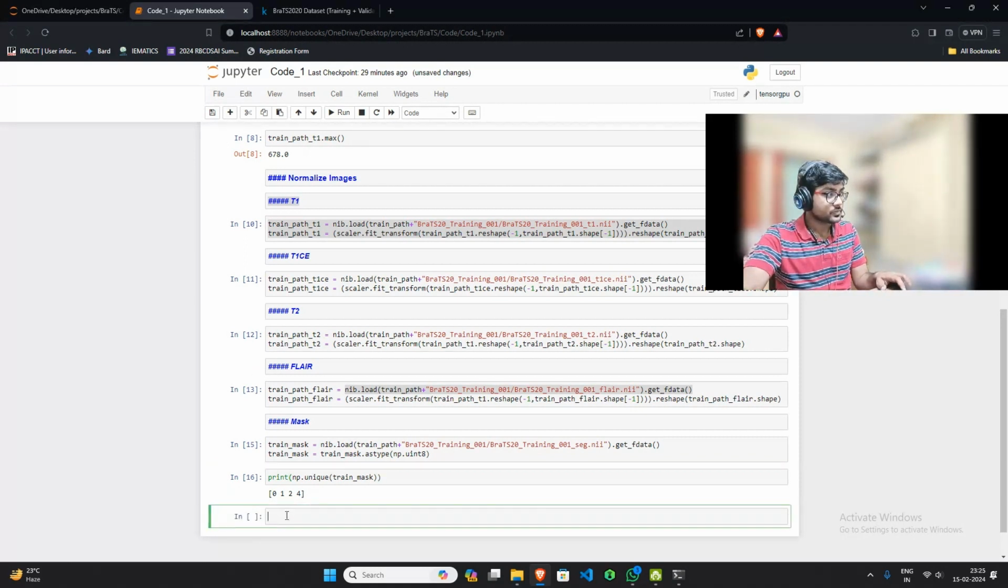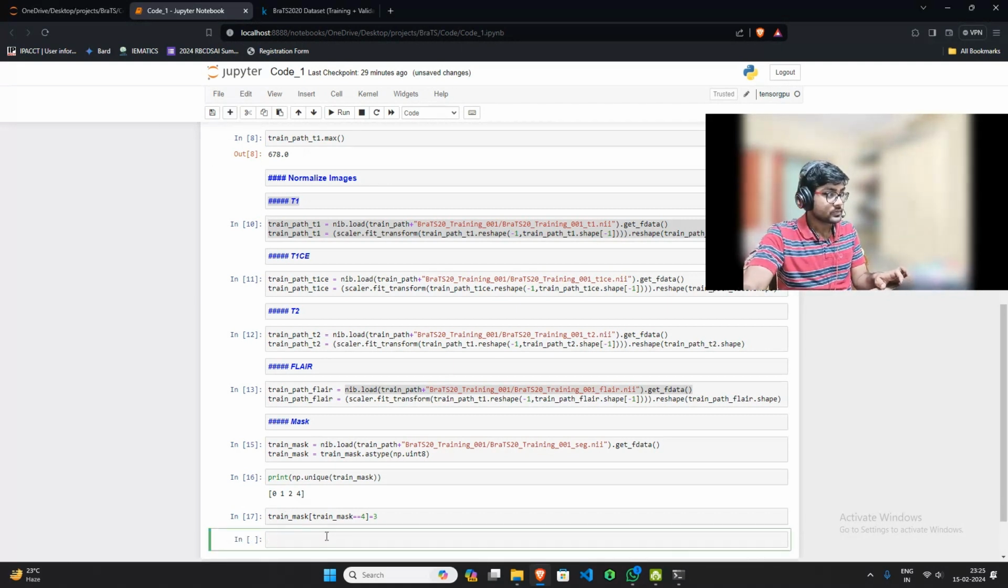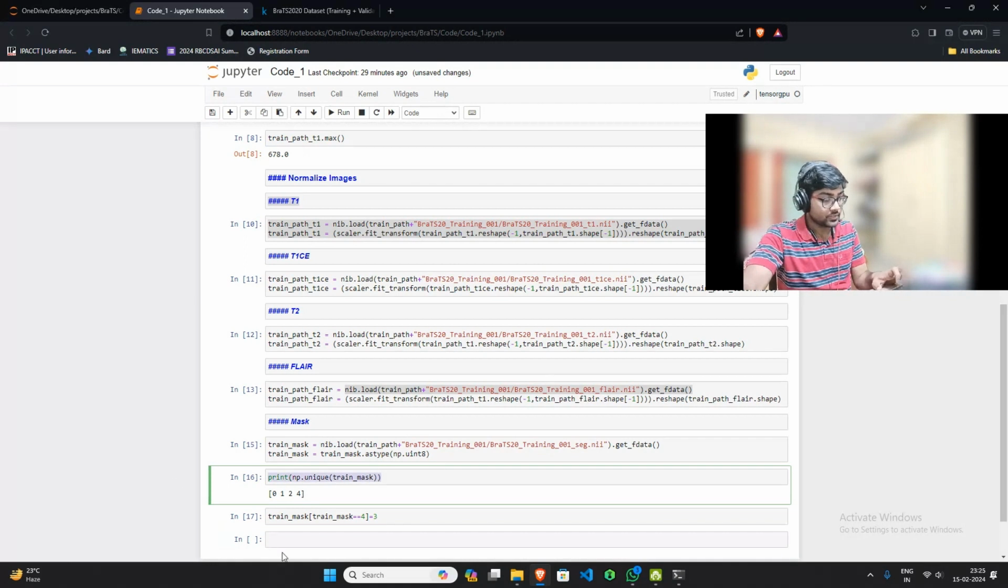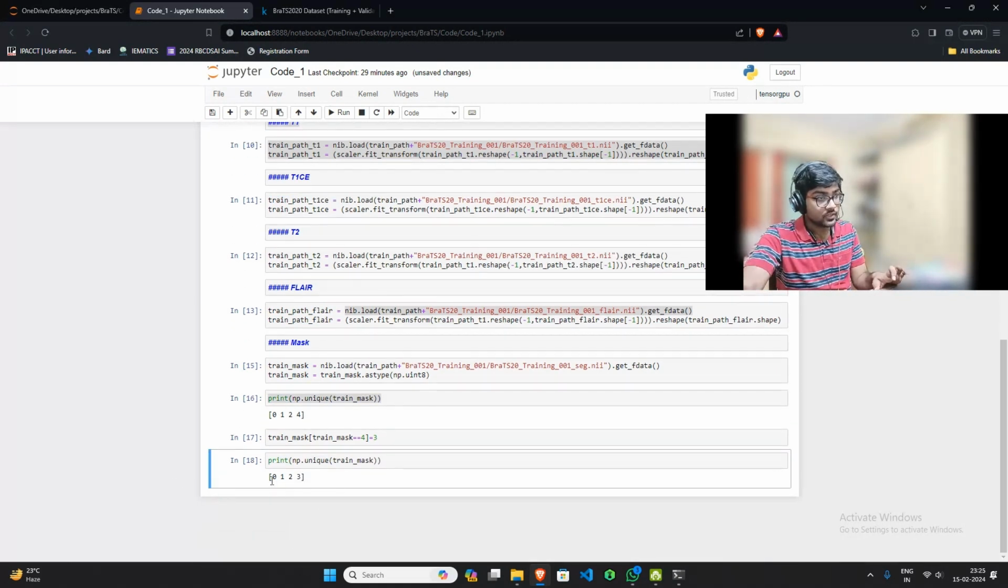So what we'll do, we will put train_mask[train_mask == 4] = 3. This will change all the values in the matrix that are given as 4 to 3. Okay, now let us print this again. See, it has 0, 1, 2 and 3. There are 4 unique values in the matrix, that is 0, 1, 2 and 3. Okay, so this is for the ground truth.